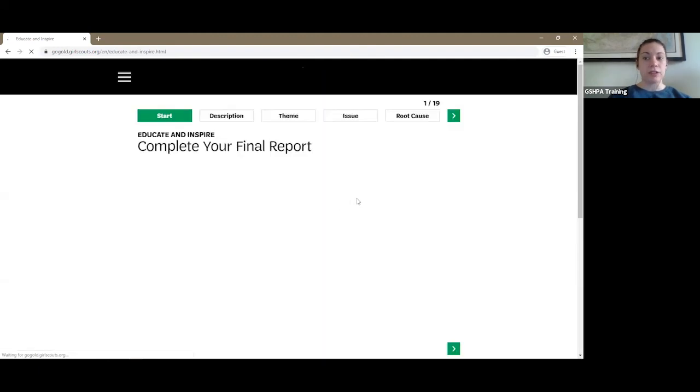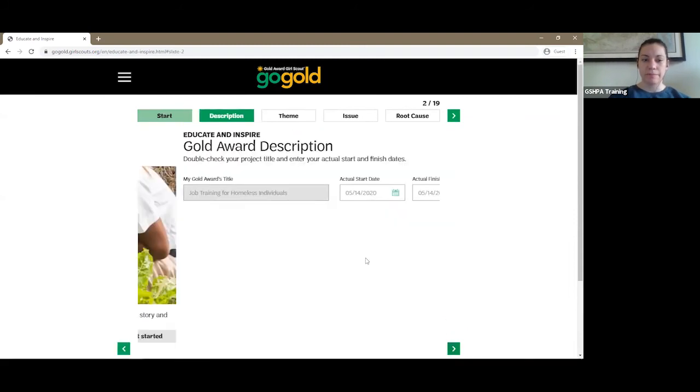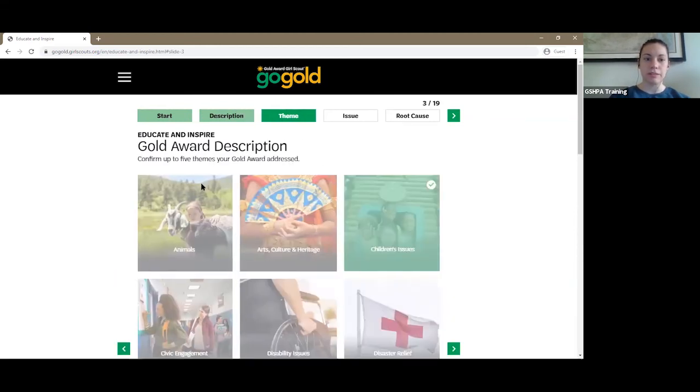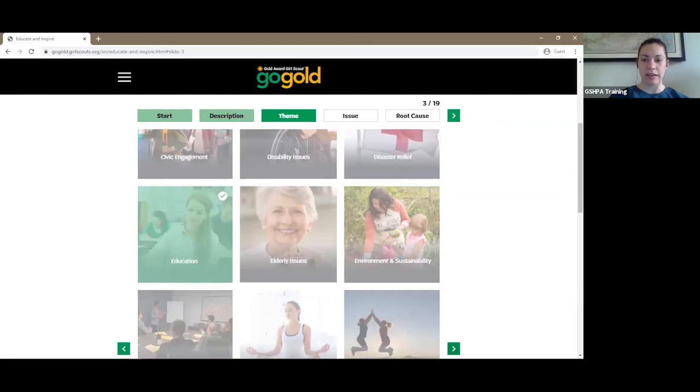Step 7 is actually once you've totally completed your project, going into your final report. So you can update your title if need be, and your actual start date and your actual finish date, which will probably be slightly different from what you put in your project proposal. If you need to change the themes of your project, you can do that here.